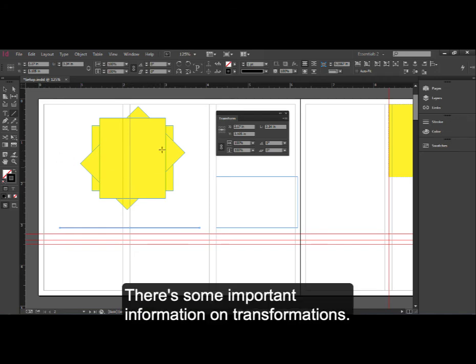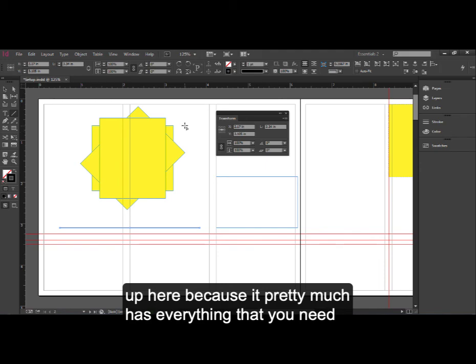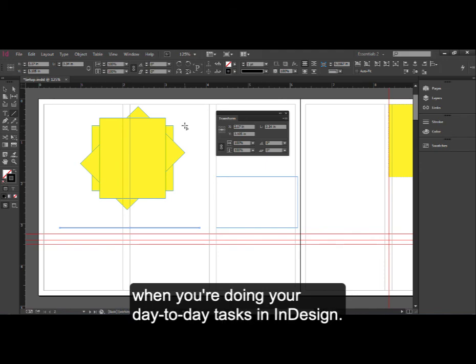So there you go. There's some important information on transformations, and then just paying attention to this Control panel up here because it pretty much has everything that you need when you're doing your day-to-day tasks in InDesign.